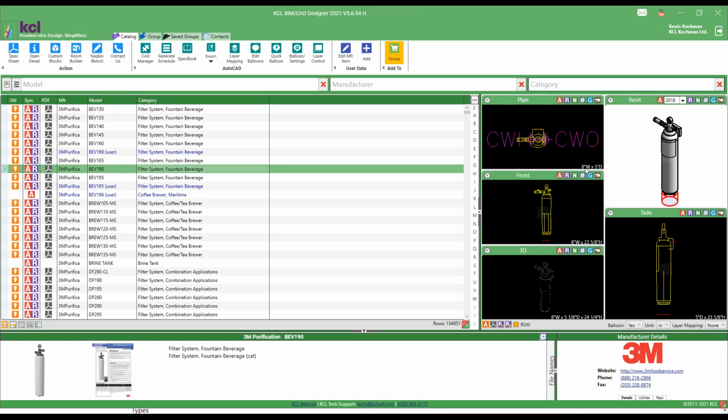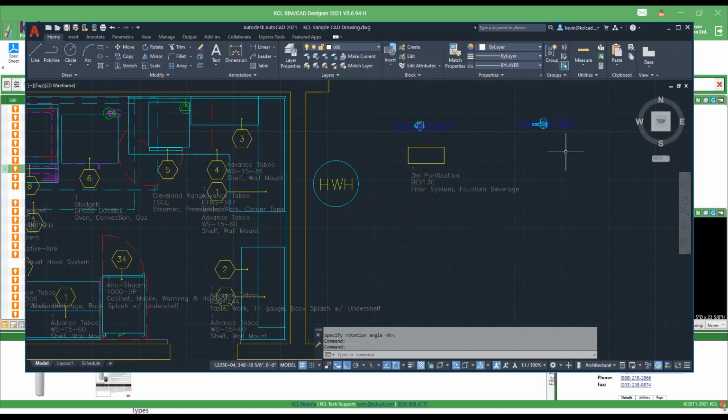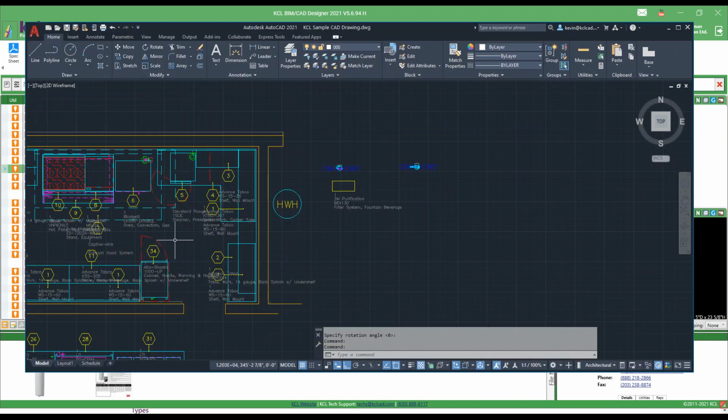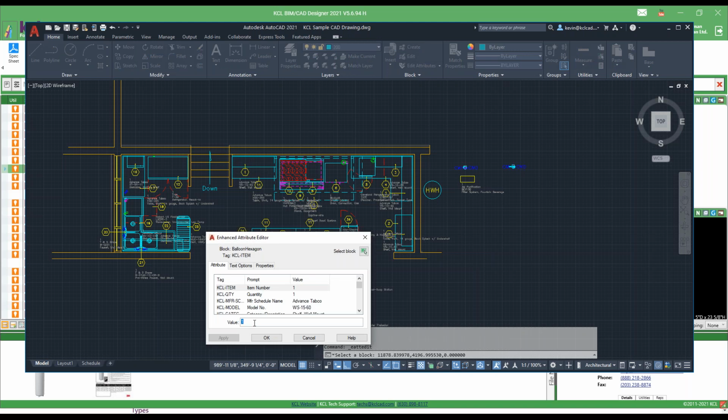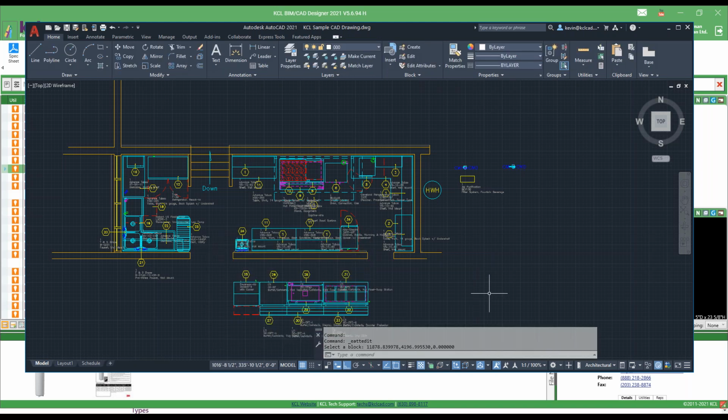Use the balloons. We're going to do schedules in a minute. We're going to look at edit balloons and the export commands. So once you get, I had that sample drawing up here. Once you have your items in the drawing, you can use KCL to edit the information. Manually, you can always in AutoCAD double click. You can change item numbers, manufacturer, any information you want.